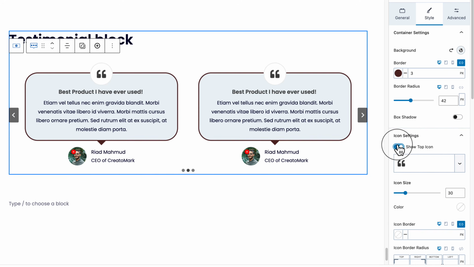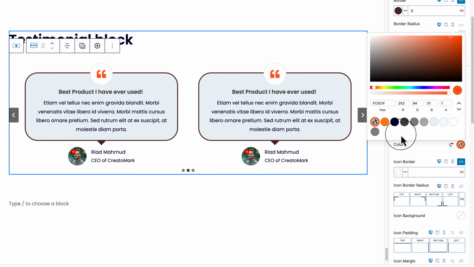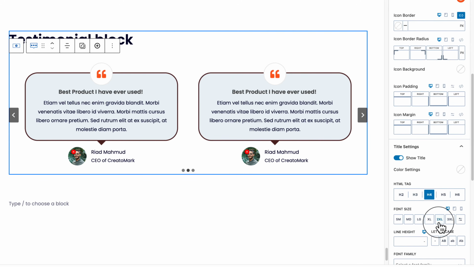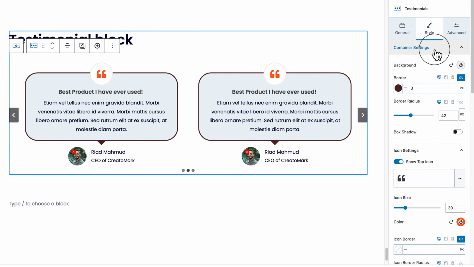If you want, you can show icons at the top, which is the testimonial icons or the quotes basically. And here's the color. If you want, you can add any color. So this is fully customizable. A lot of possibilities that can be used here to achieve any layout inside Kadence. Now if I scroll down, there's a container settings.